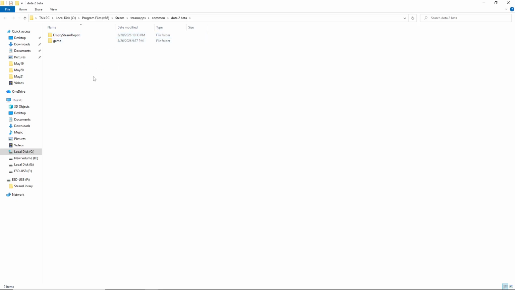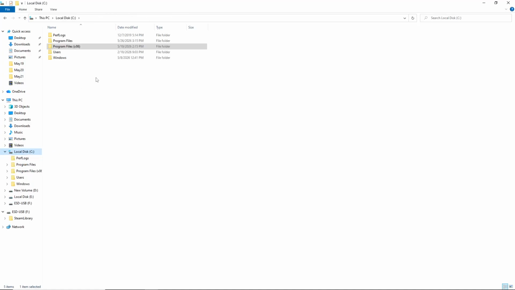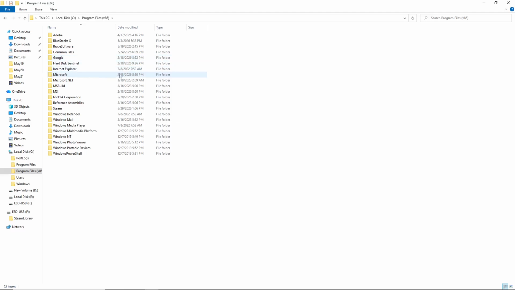Alternatively, if you installed your game on your local disk C, there's another way to navigate to these files manually. In the left panel of your File Explorer, click on Local Disk C or whatever local drive you installed the game on. This takes you to the root directory of that drive. Next, click on Program Files x86. This is a standard Windows folder where many applications, including Steam, store their files.